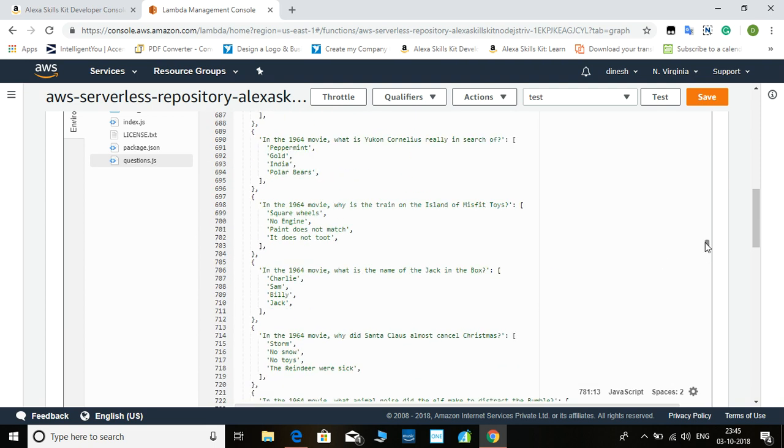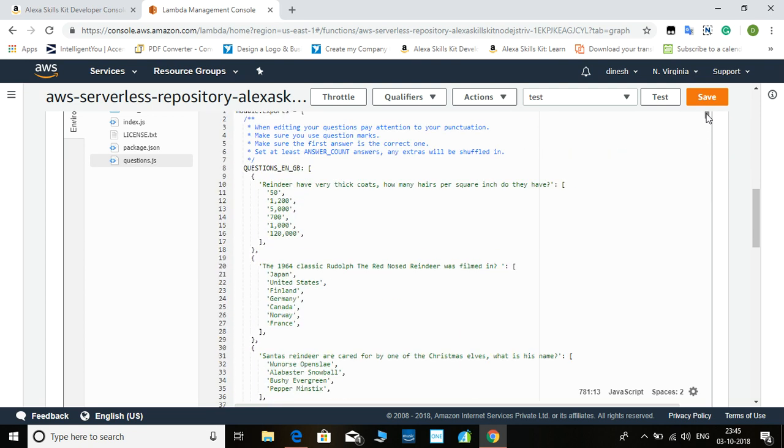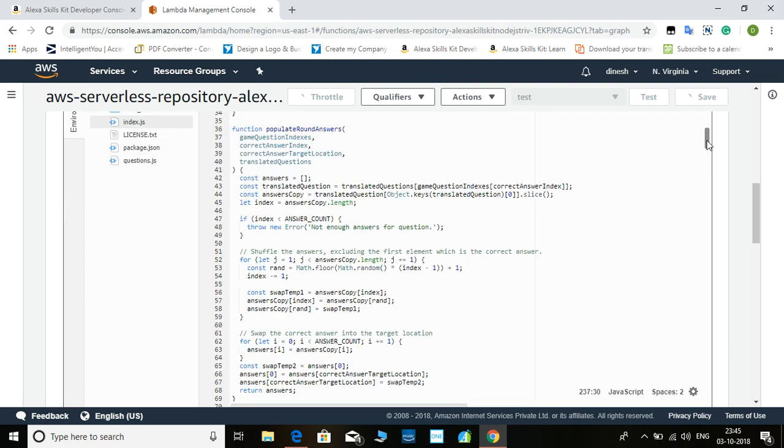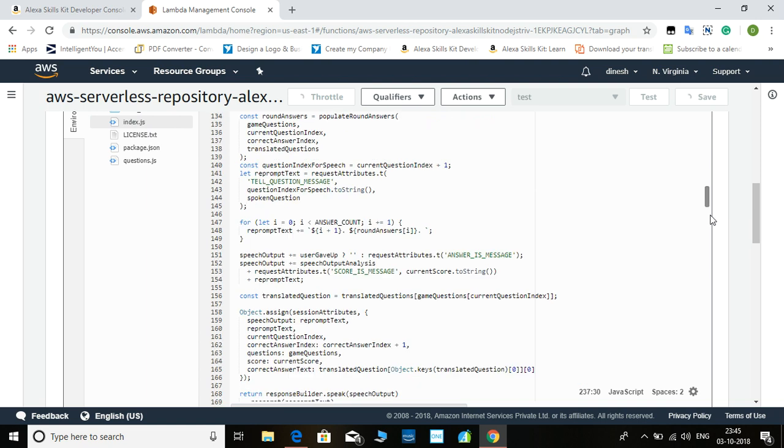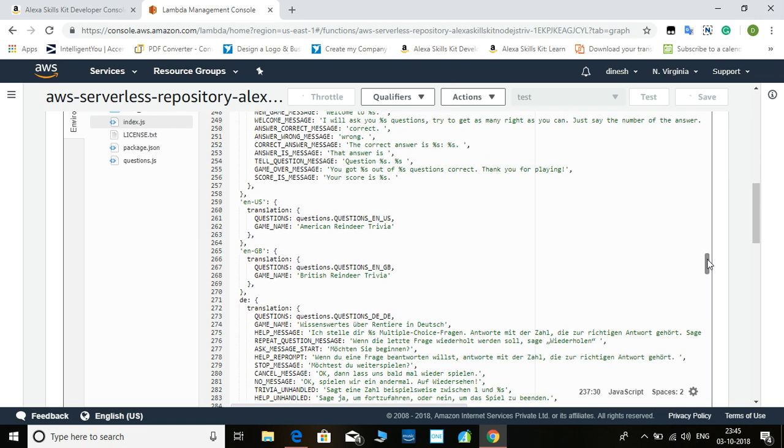Then after doing all things, you need to save it. Now you need to visit the index file. Here you also need to change some things, and they are simple changes you need to make there.